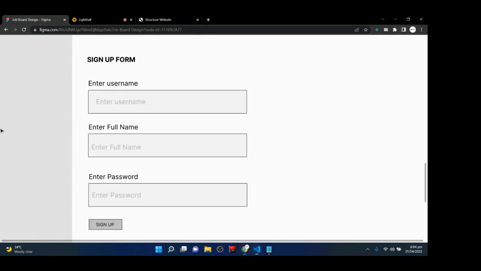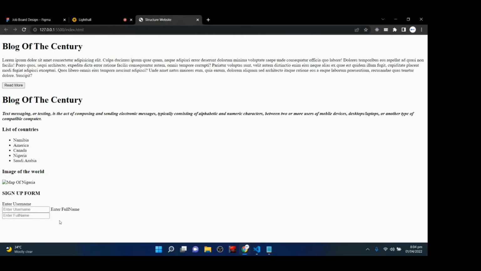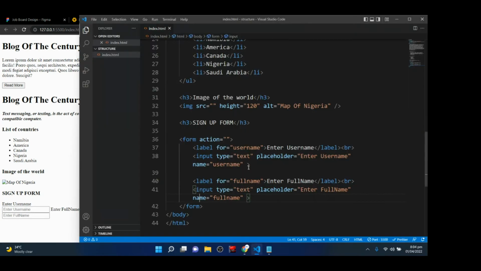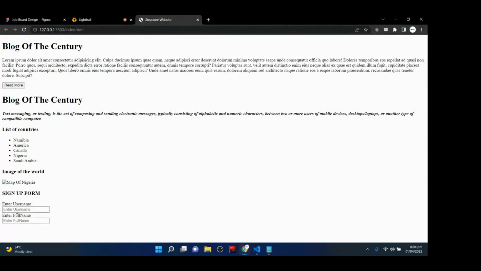So let's save this. Let's go to our browser and see what we have. You can see that I have enter full name here on this line, and I have the field here. The reason it is on this line is because there is no break tag after enter username. So I would come here after the enter username tag and pass in the break tag. When I save that, you will see that I have enter username with its field, and enter full name with its field.